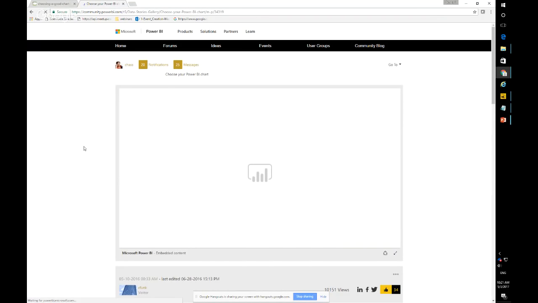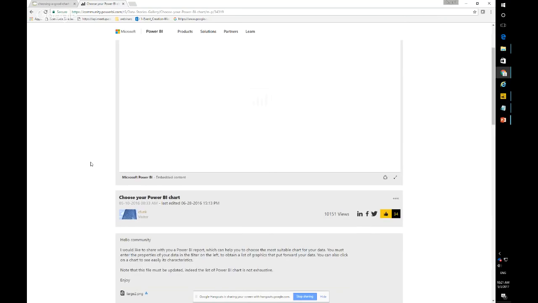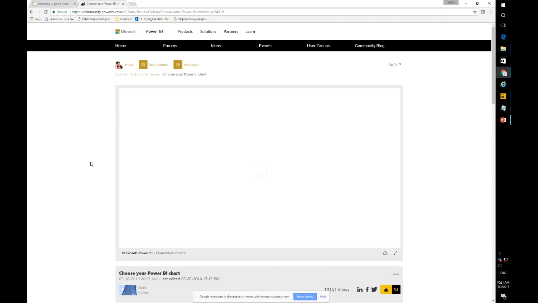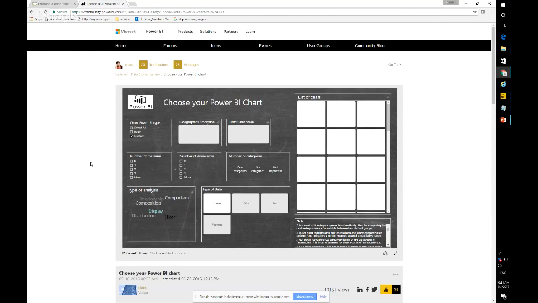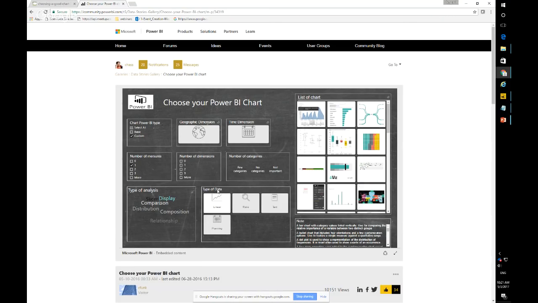And just like that flow chart, it goes out and says, if you've got Y number of measures in X number of categories, you should use this visualization. So here's another tool on community.powerbi.com that helps you choose the visualization that you should choose. So if I go out and say I have one measure and one dimension, it will actually change the list of the visualization types that you should be using.